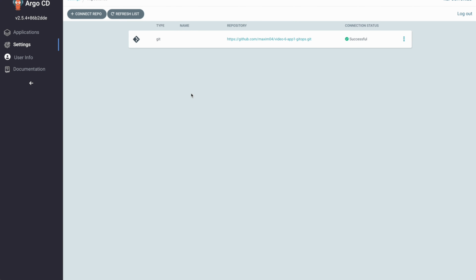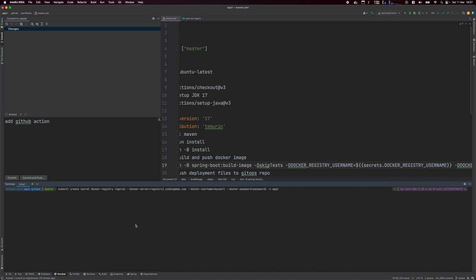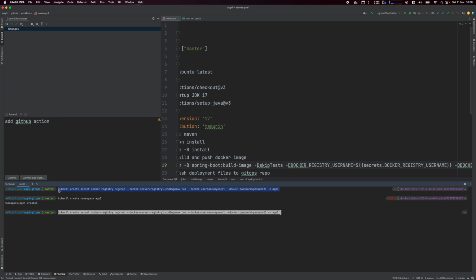Before we create the app to pull the deployment files, we need to create a Kubernetes secret to enable Kubernetes to pull our app image files from the private registry. And actually, before creating the secret, we need to first create the namespace for our app. So use kubectl to create the app1 namespace. And now you can create a Docker registry secret in the app1 namespace.